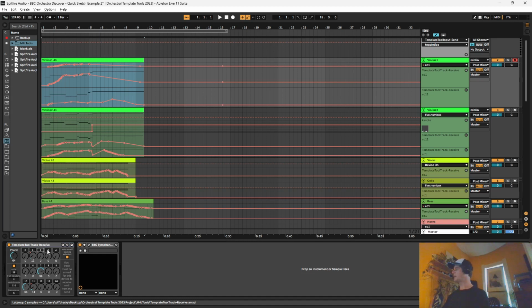So this number box here sets the MIDI CC in for the dial and the MIDI CC out. So only MIDI CC1 will control this knob or dial, and it will spit out CC1. We can change this to whatever we want.